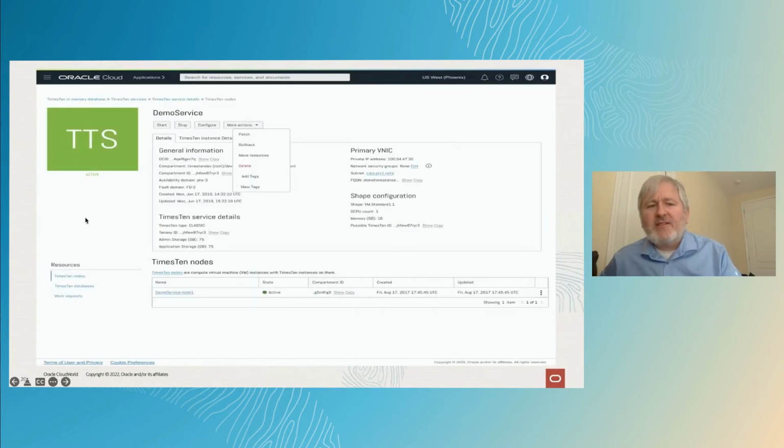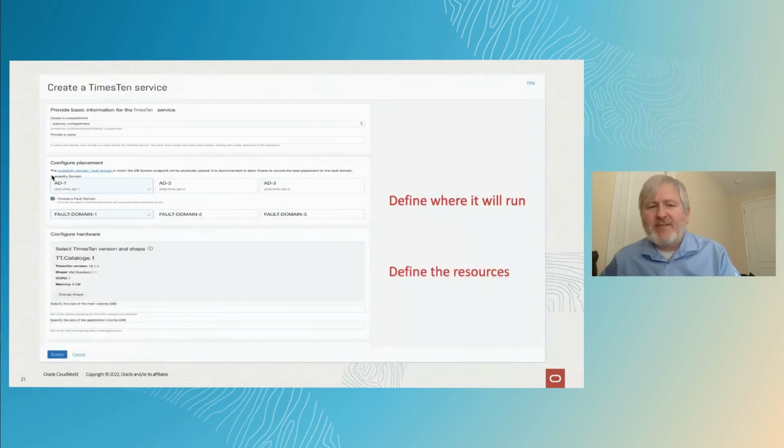So the TimesTen Zero Latency Cache Service will show up on your Oracle console just like any other service. The look and feel should be very familiar. So you're collecting metadata about the system. You've got to collect things like the name of the cache service, and more importantly, where it's going to run. So you're specifying the Oracle Cloud region, and within the region, you're specifying which availability domains or data centers it's going to run on.